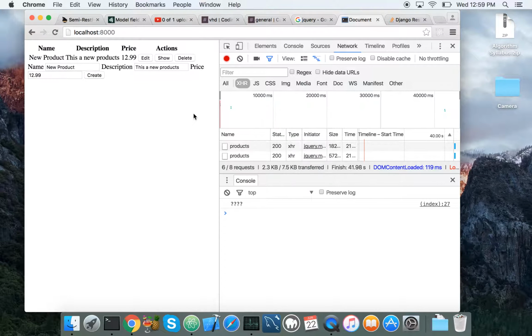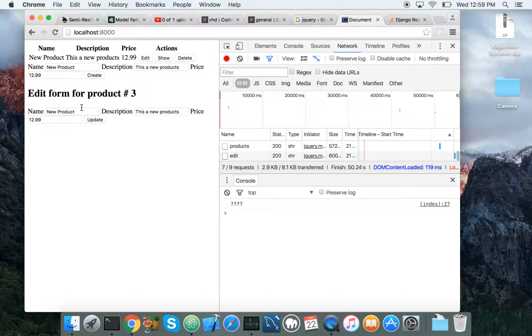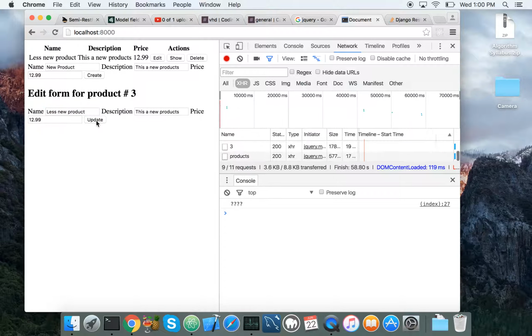Right, so there it is. The table's popping up with the name in the right place, the description in the right place, the price in the right place. And if we want to edit it, it brings up a new form and we can say less new product because it's now not as new. And if we update it, it now changes the name there as appropriate.